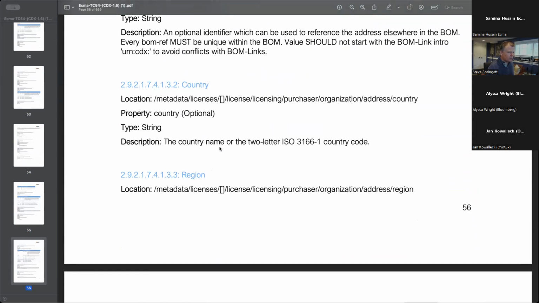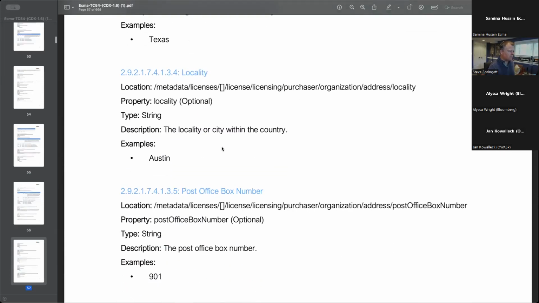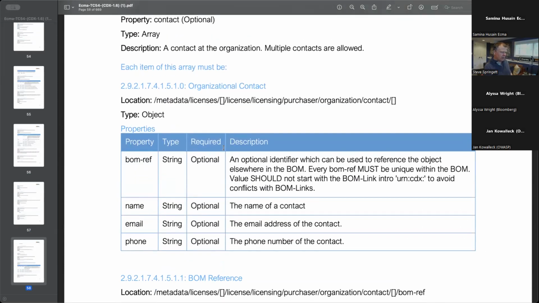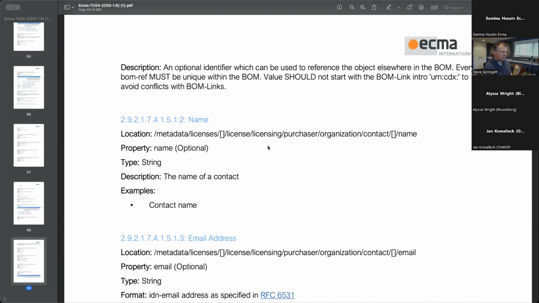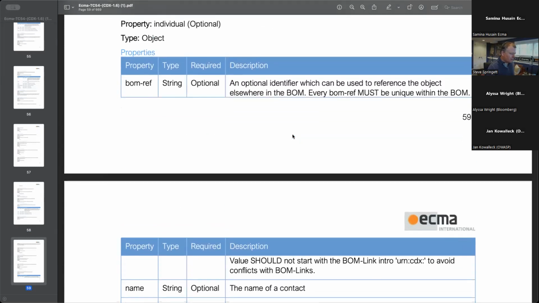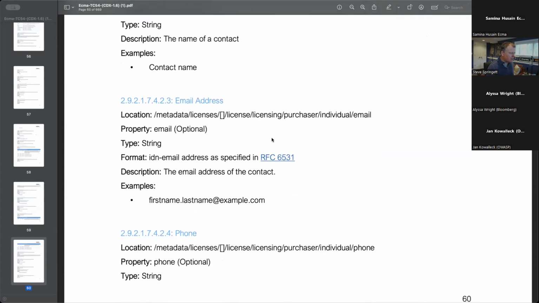This is the purchaser. So this is the last of the three big organization or individual choice objects here. Name of the contact within the organization who is the purchaser. Okay, it's the exact same stuff.